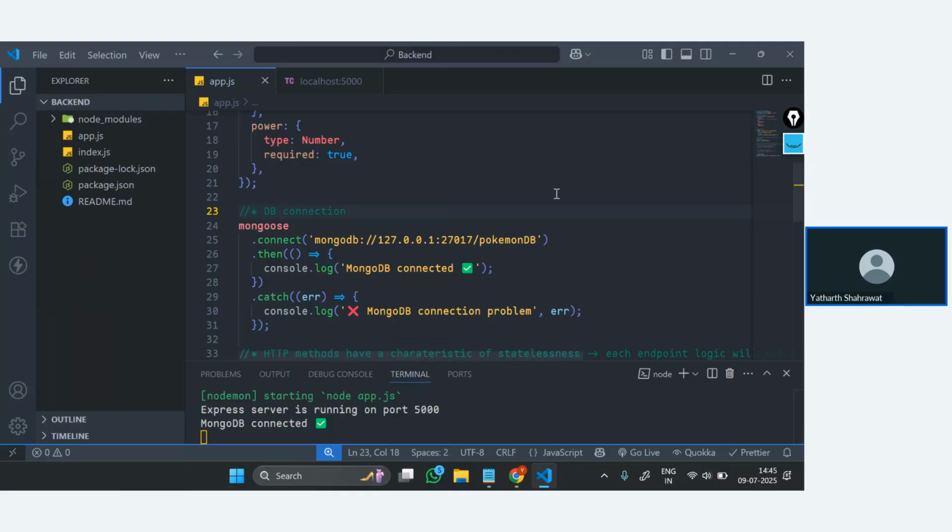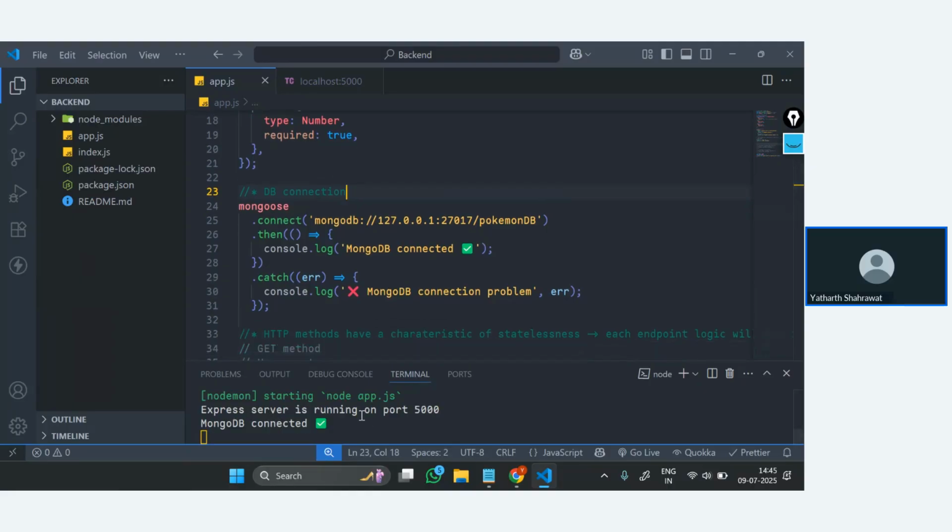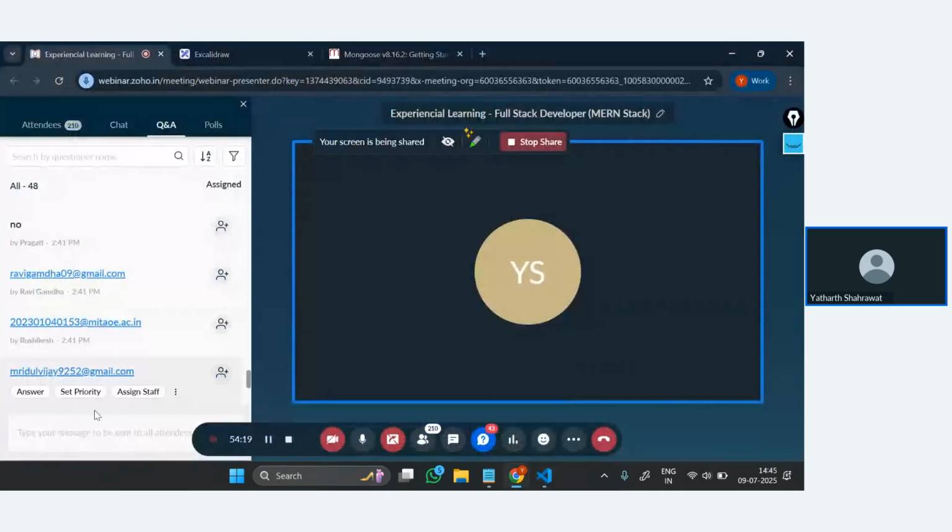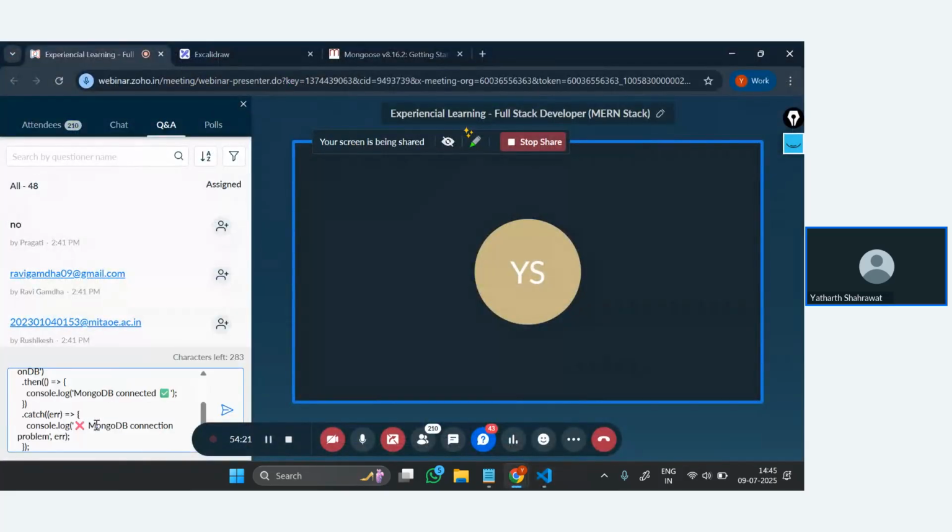Are you guys getting MongoDB connected in this terminal? Are you getting this? I'll just copy this and give it to you. Is it connected?